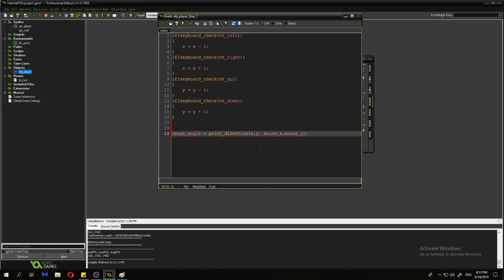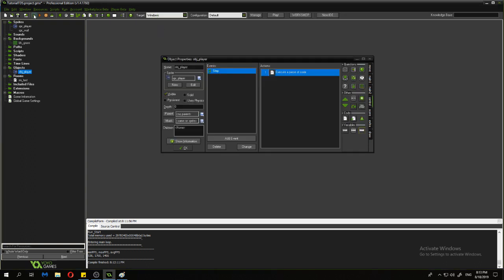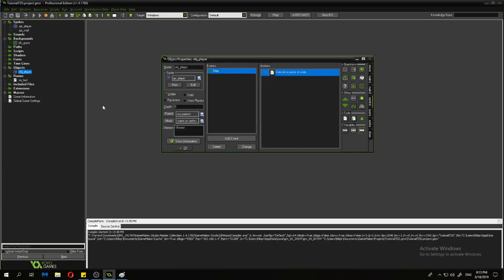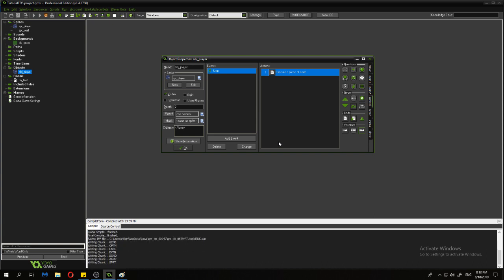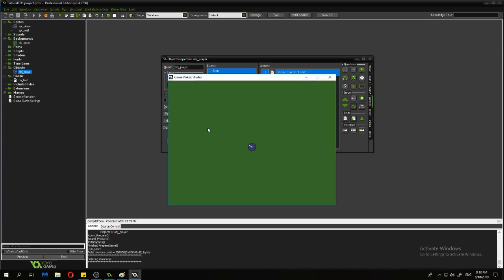That's why I like GameMaker so much. Everything is just straightforward. You want to change the angle of the image? Yeah, image angle. You want mouse coordinates, mouse x, mouse y. So easy. Now, let's start and see what we've done. Yeah, see? Our player rotates. That's freaking awesome.